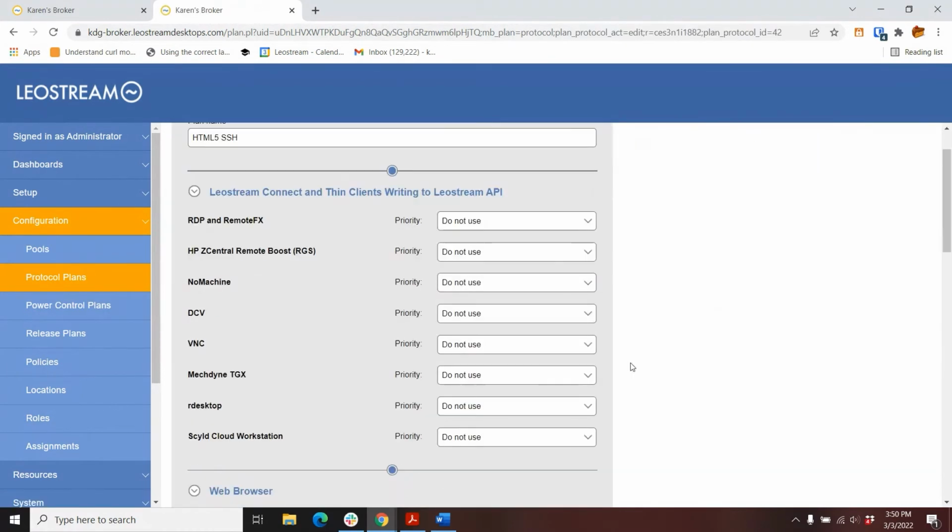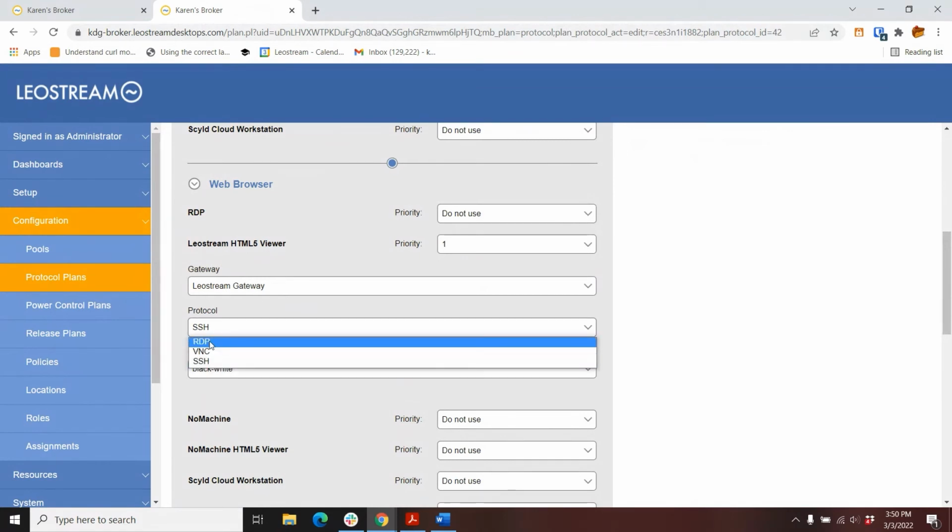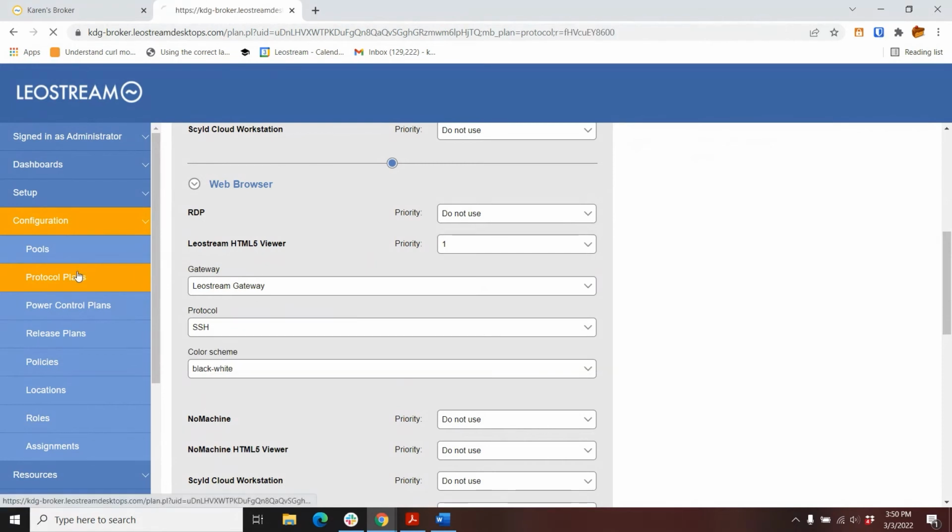Similar for SSH. For the SSH connection, again, that's going through our HTML5 viewer in our gateway, and I just selected SSH. Our gateway can do RDP, VNC, and SSH. So that's why it supports all those operating systems that you saw.